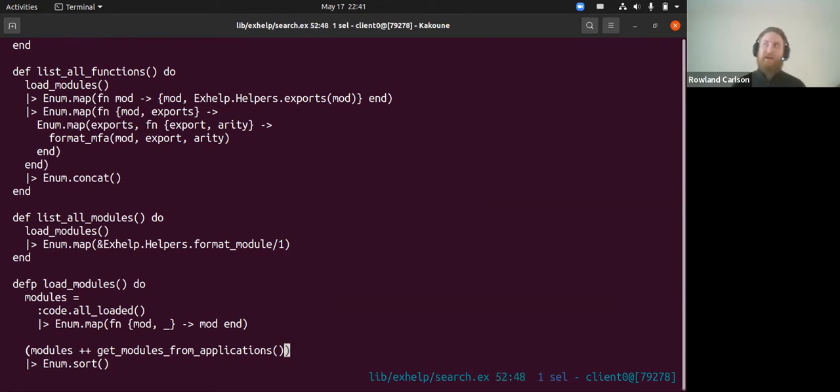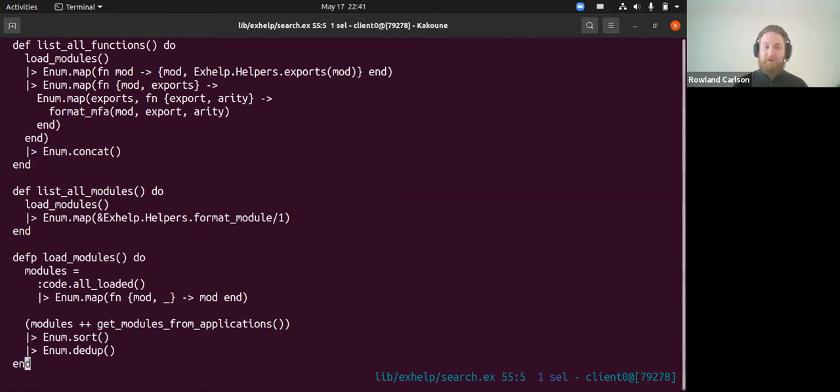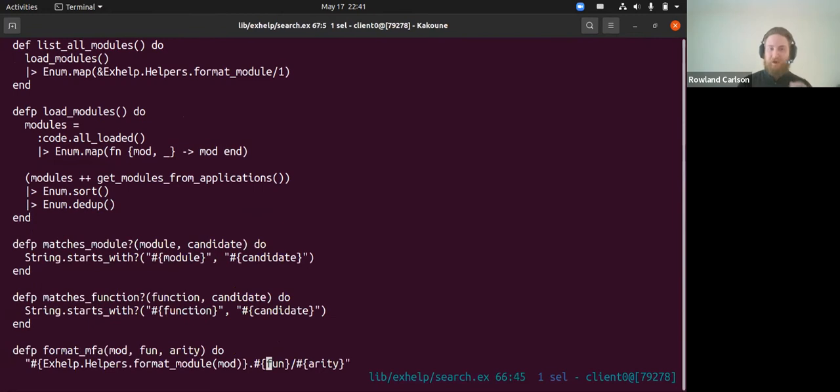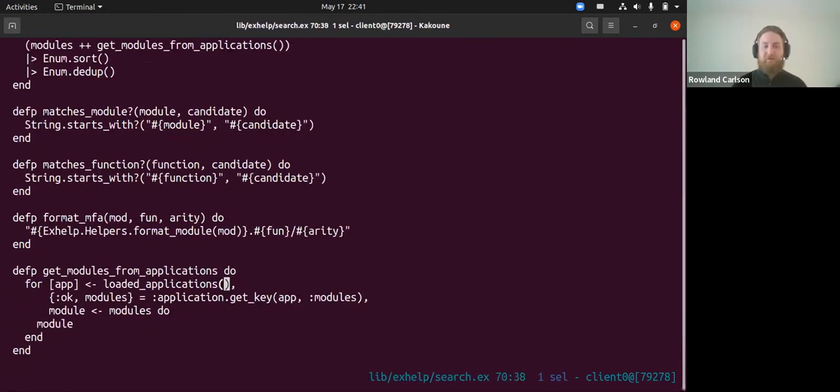And so I looked at IEx.Autocomplete, which is a module that implements the autocomplete logic for IEx, and figured out what they were doing. They have this extra function that they use, all loaded as well, and then get modules from applications, and then they have to deduplicate them. This get modules from applications function first gets all of the loaded applications and then runs through all of them in a list comprehension using Application.get_key, pulling out the modules for each one. The interesting bit is, how do you get the loaded applications?